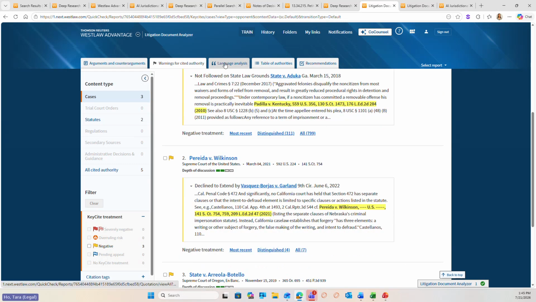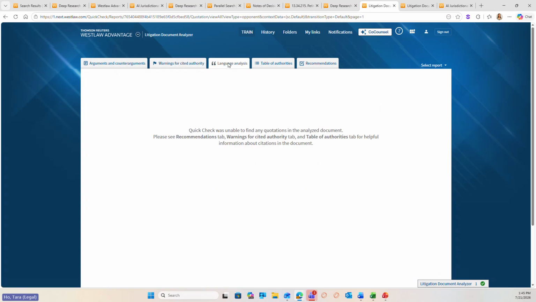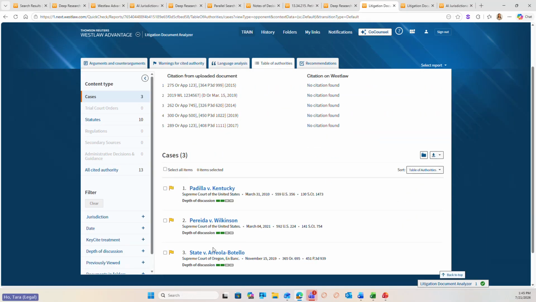It's also going to, when I go to the language analysis, oh, this is not giving me any citations. This will compare if you have citations in your brief. Again, because we're integrated in Westlaw, it will go into the Westlaw content and compare citations. I don't have any citations in this one, so that's not pulling up, but it will show you a side-by-side. It will give me a table of authorities of all of the cited authorities I have in here.